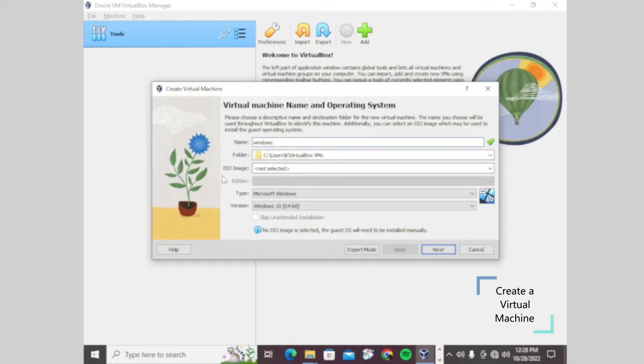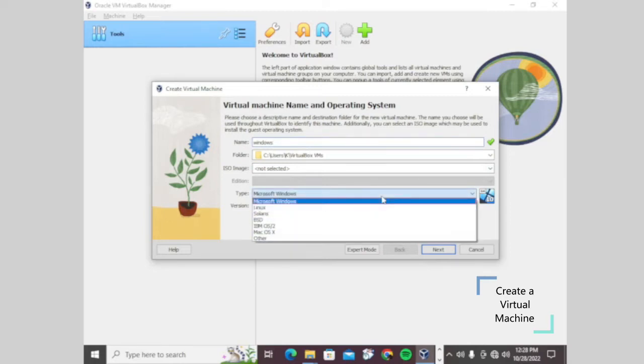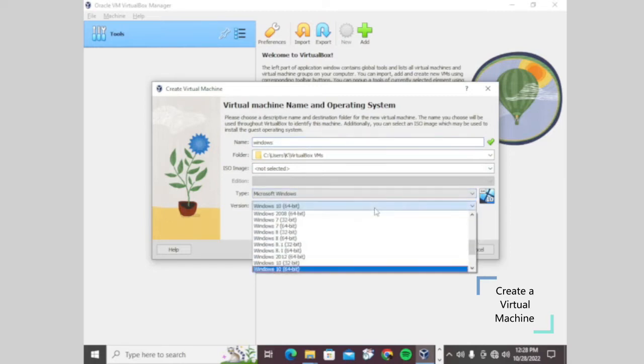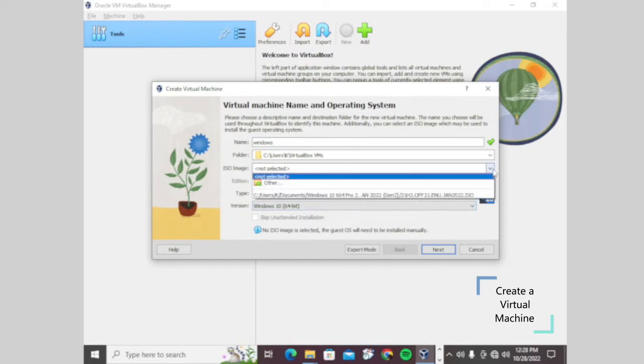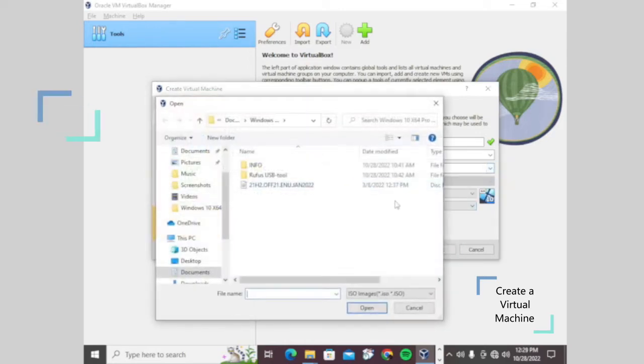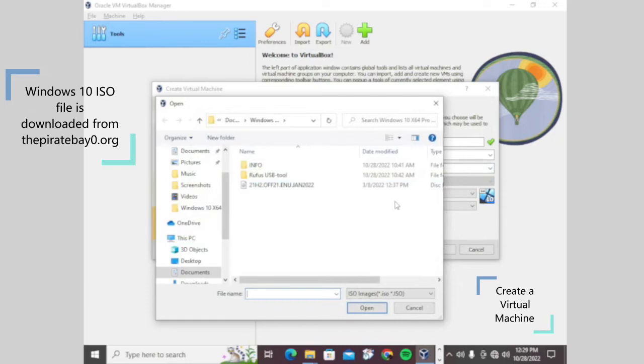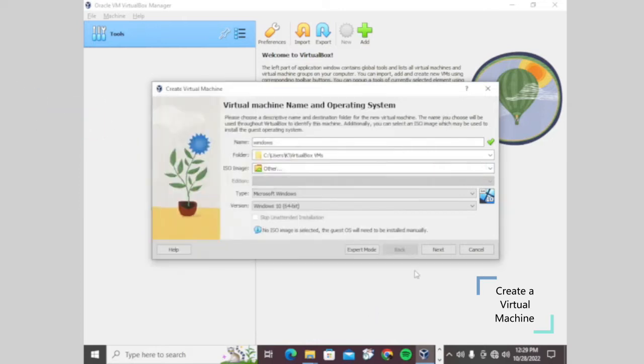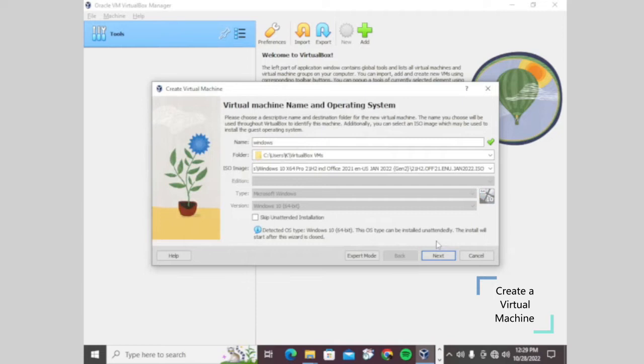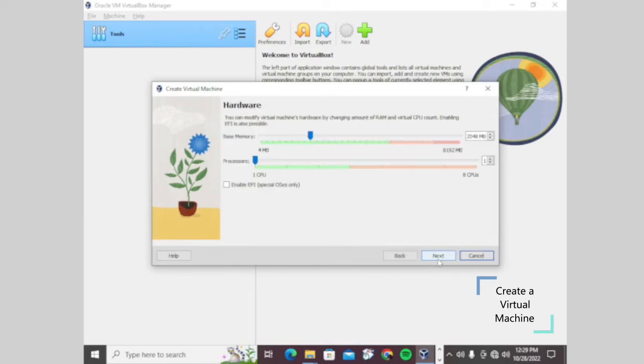And in here we have the option to select our ISO image from our downloaded file, or simply we can just use the default of our Oracle VirtualBox Manager, which we can see here the type of operating system and its version. So for now we'll be using our downloaded file, which we have here the 21H2 version of Windows 10 Pro. So just click it and open. After that, to skip any unattended installation, just check this box and proceed next.